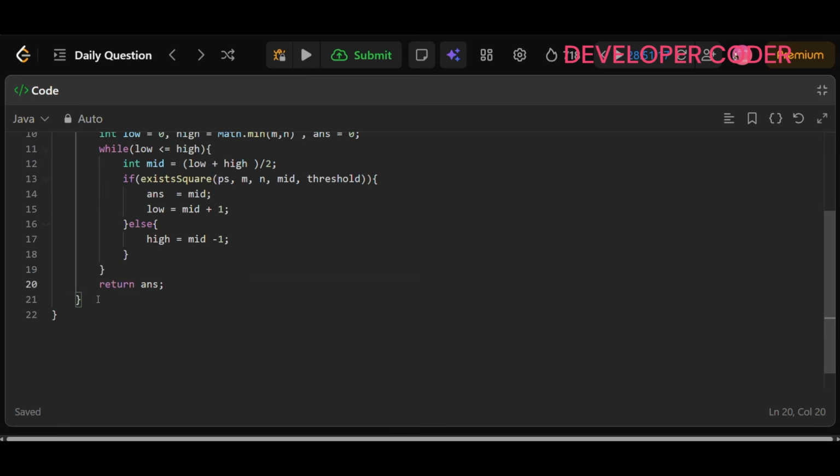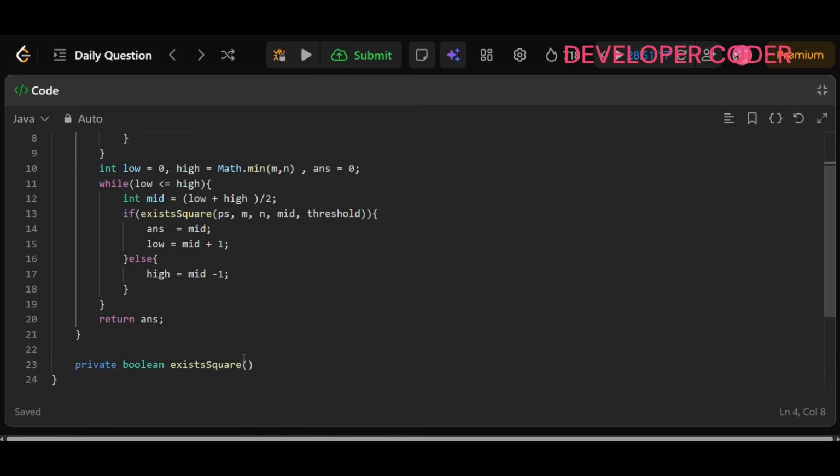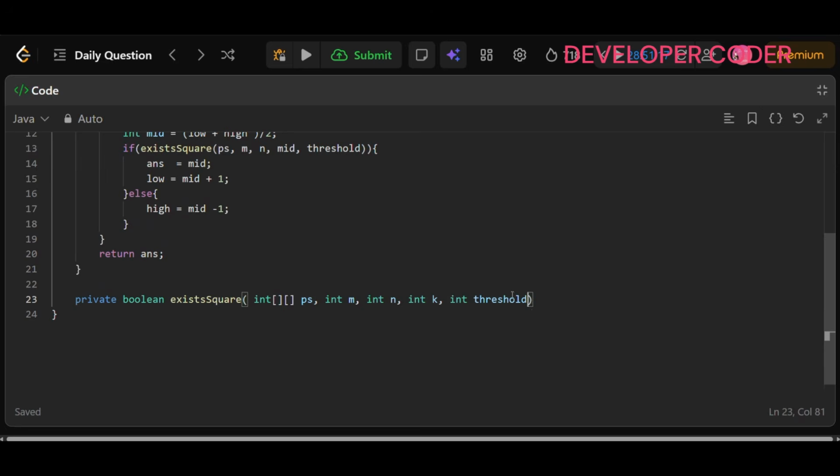That's it. Now we have to write the code for this exists square. So this is also going to be very simple. Private boolean exists square, and in this I'm going to pass the prefix sum, m, n, k, and the threshold. All this stuff I'm passing here. Then inside this I will write the formula.